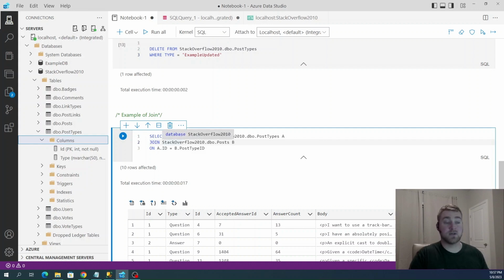You can also use outer joins. There's a few different types. If you're more interested in that, I would suggest looking that up on your own. Or if you want a video about that, please let me know.